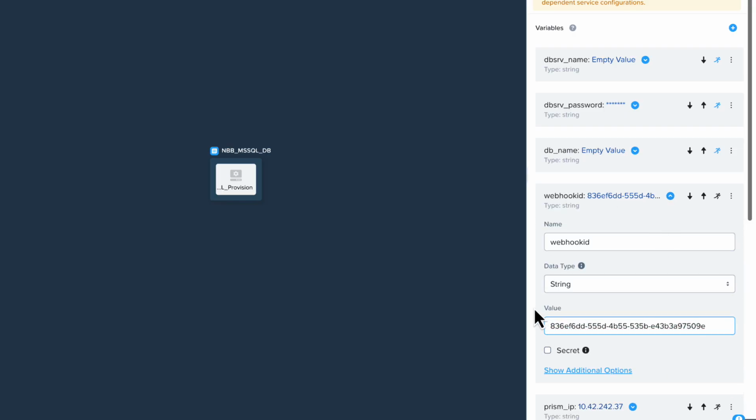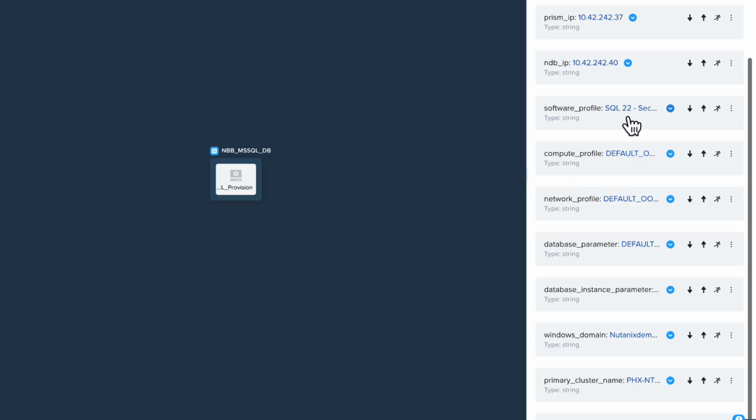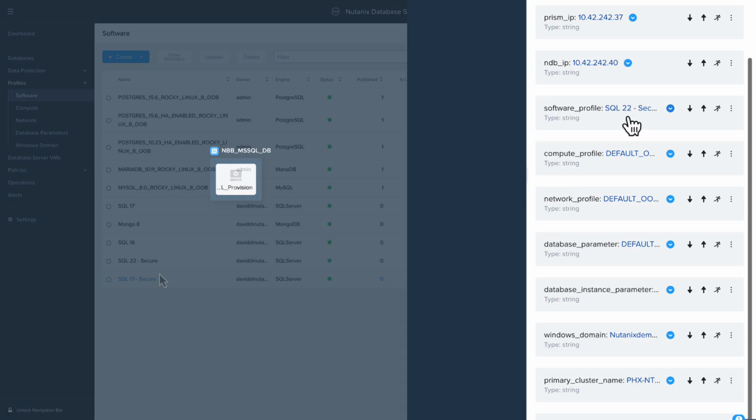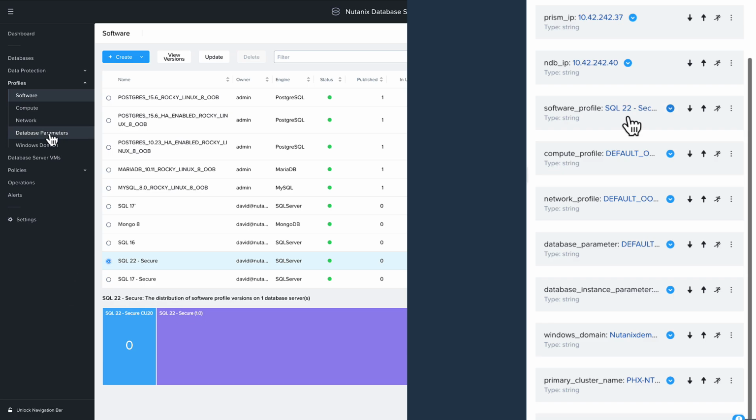You will need to provide the IP or URL of the Prism Central server, which is probably the one that you're creating this playbook in, and then the IP or the URL for the NDB server. After that, most of the other values will come from NDB. I'm going to split the screen and put NDB on the right and Self-Service on the left so we can see what values we are using from NDB. The software profile can be any Microsoft SQL Server profile that you have in NDB. We're going to go with the SQL 22 Secure profile.